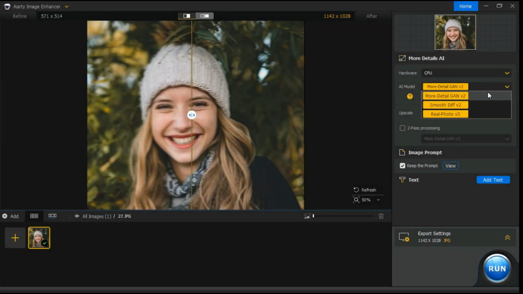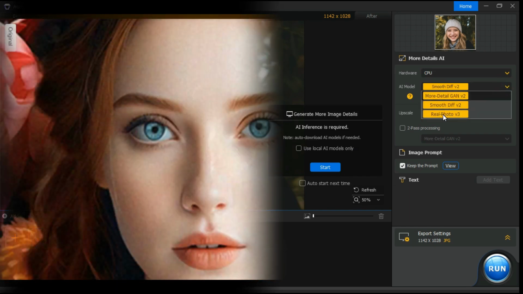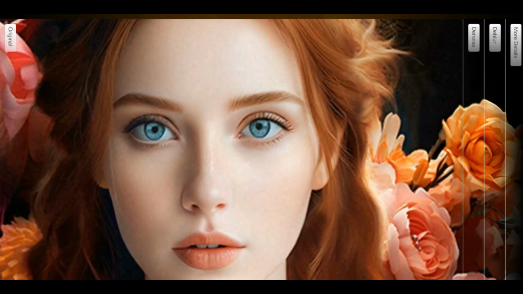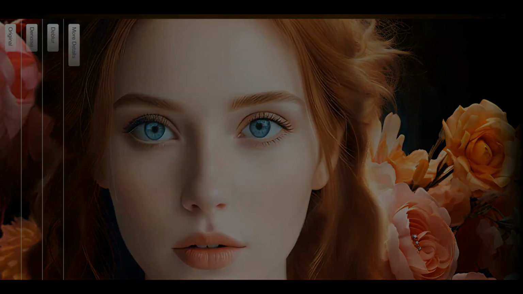This second model, Smooth Diff version 2, specializes in rendering smoother, clearer, and brighter images, and eliminates flaws for better fidelity and more clarity. It efficiently tackles blurring and noisy issues in poor quality images while preserving their original characteristics.